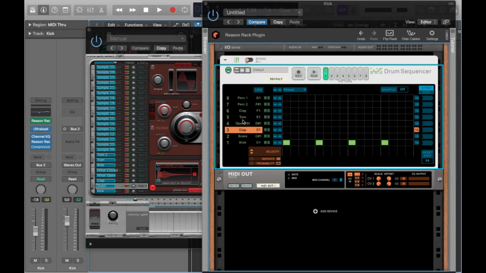I'm Chris O'Neill, and in this video, I want to go through some of the new MIDI out functions from Reason 11.2 within Logic. If you haven't already seen my first Reason within Logic video, I suggest you go check it out. So, without further ado, let's get started.